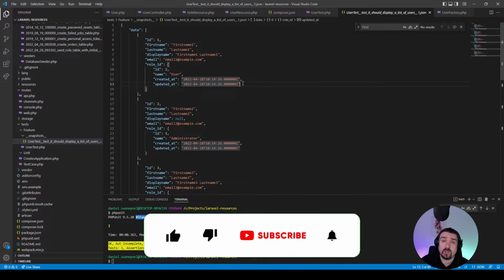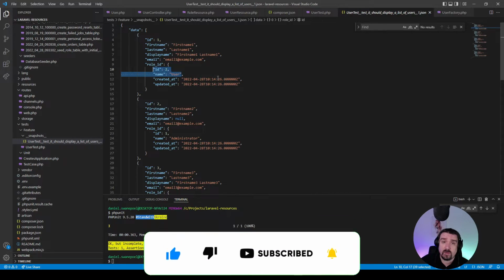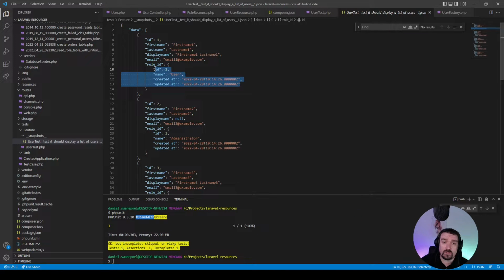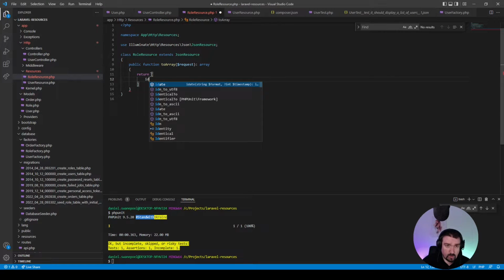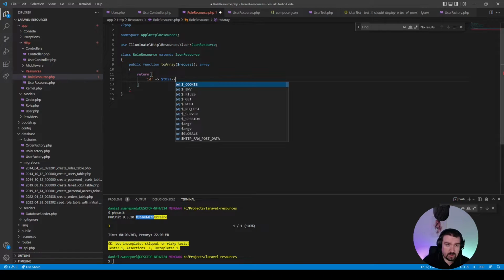Okay, so the next thing we can do is customizing the role resource so we only show the ID and the role name instead of all of these fields. Okay, so let's go ahead and do that quick. So again, instead of the default response, we'll say we want the ID, which we will get from this ID, and we want the name, which we'll get from this name.